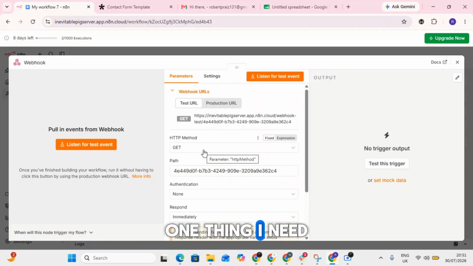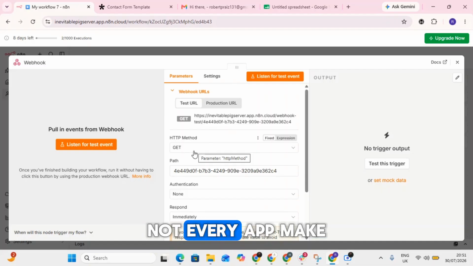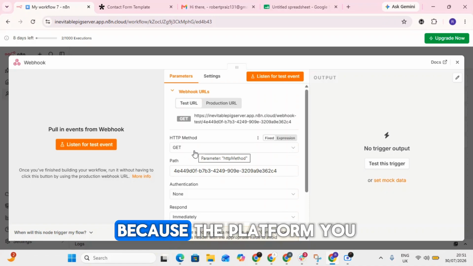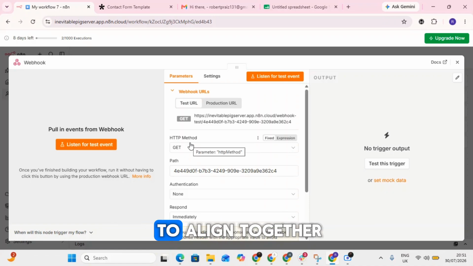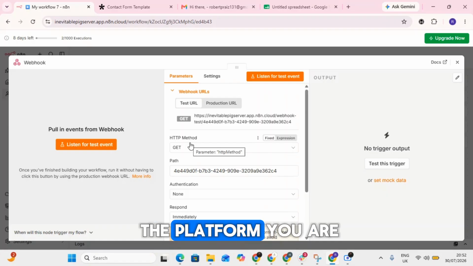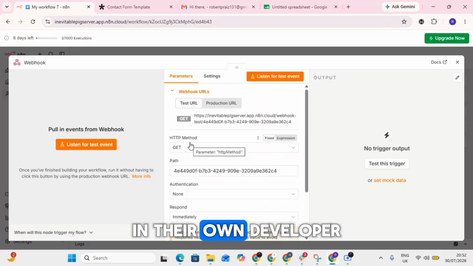Now, one thing that I need to explain to you guys in this section is that not every platform, not every form, not every app makes use of GET as a method. The platform you are getting your data from and this method have to align together, in the sense that the platform has to be making use of a GET method in its own developer or integration settings, or wherever they are setting it up.